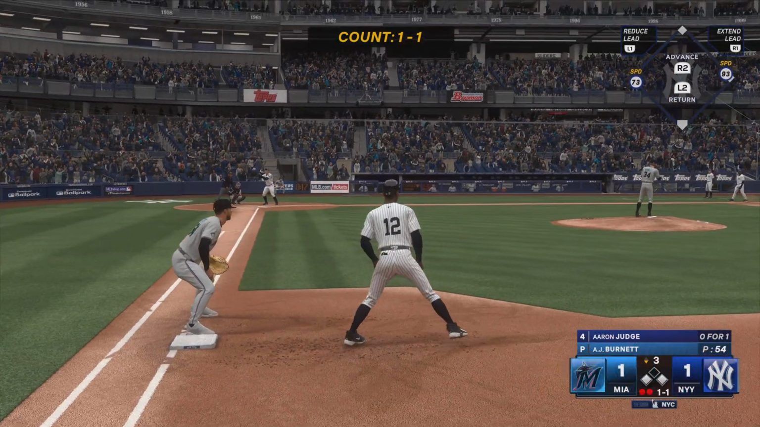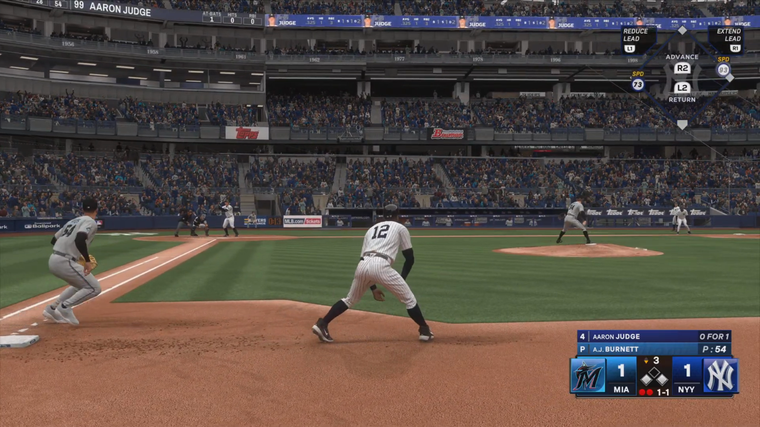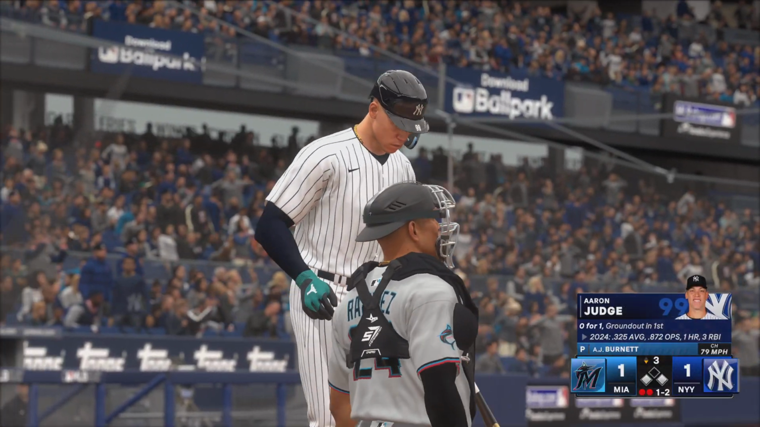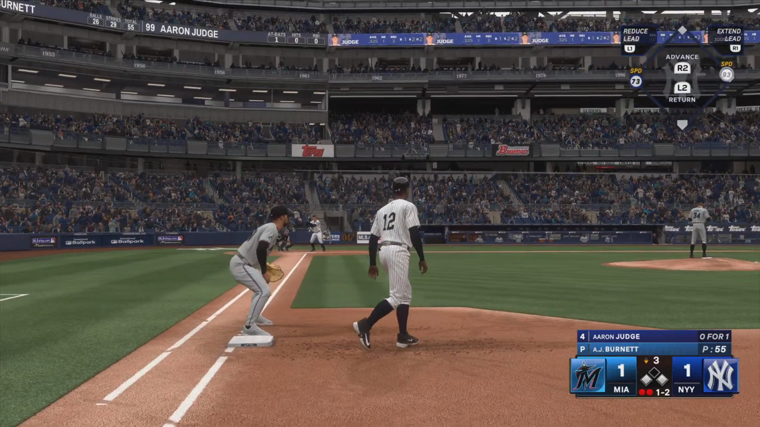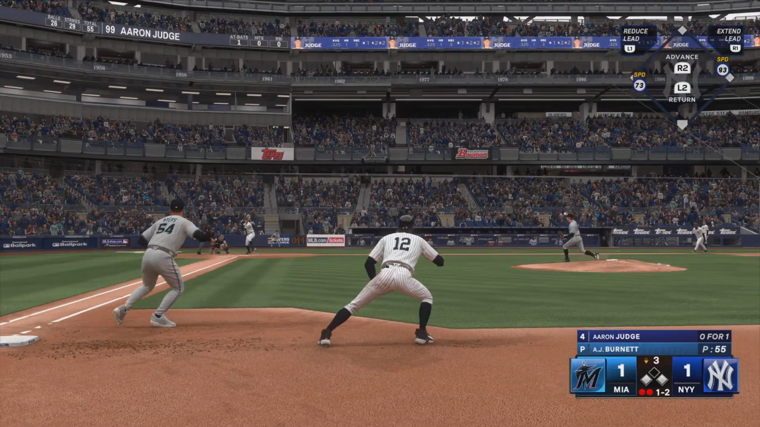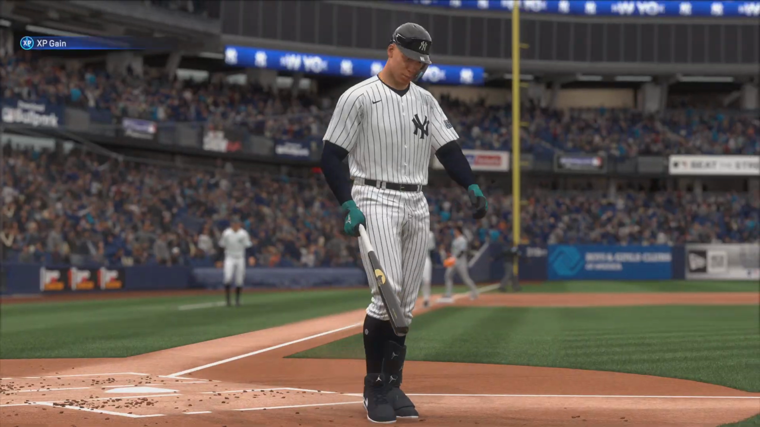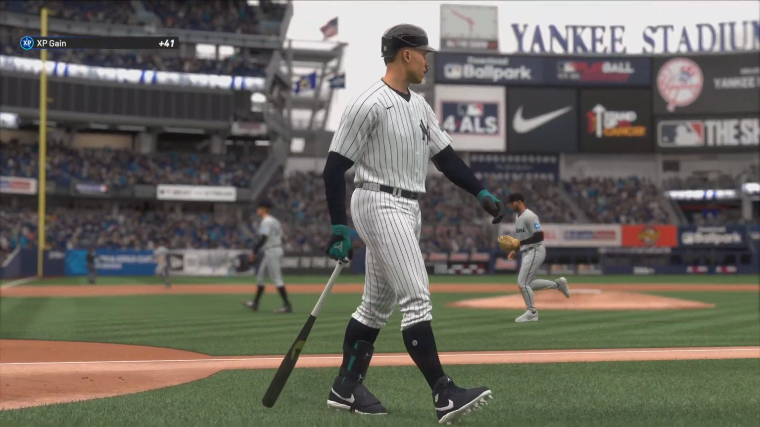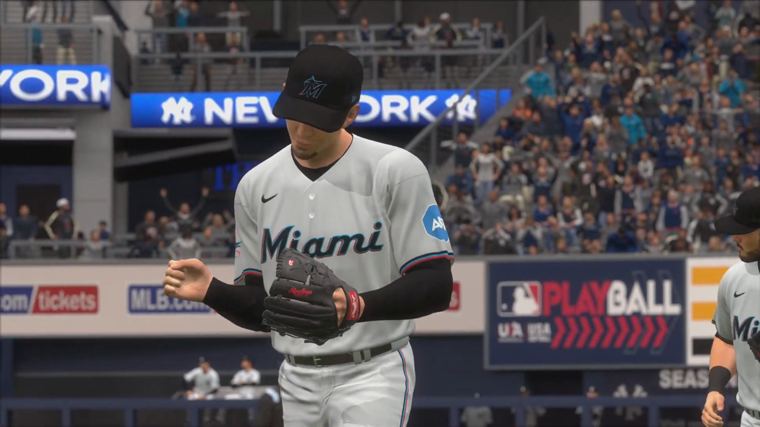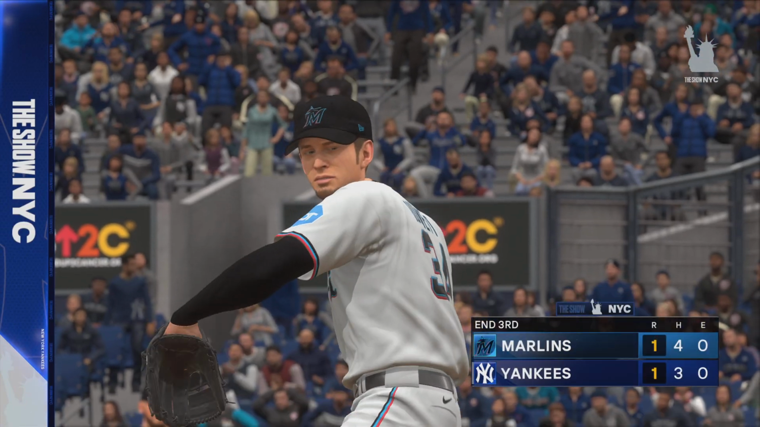Aaron Judge at the plate. Swing and a miss, and that's strike 2. 1 ball, 2 strikes. Got him! Huge strikeout there. He's in a tough spot, had to make a great pitch, did it, got the strikeout, gets out of the jam. Clearly, he's happy with those results.